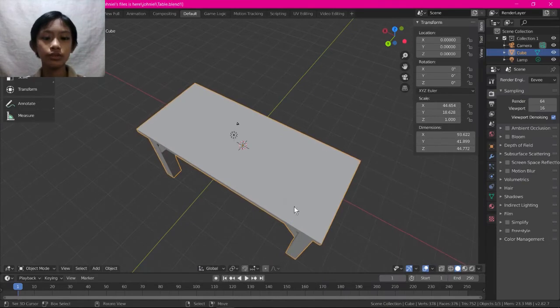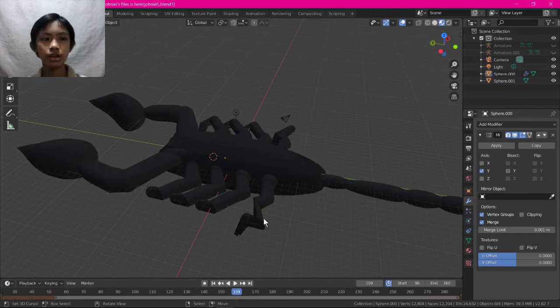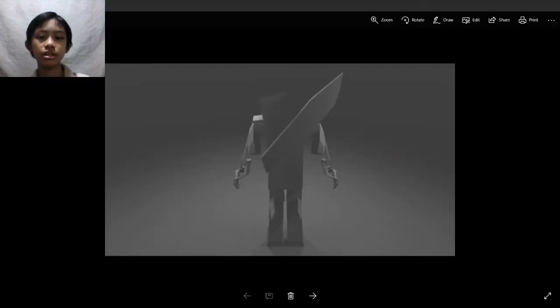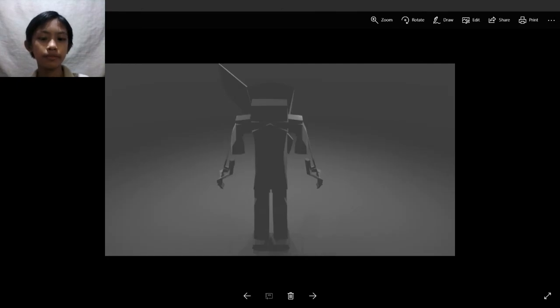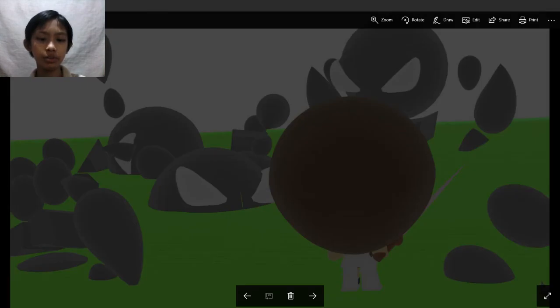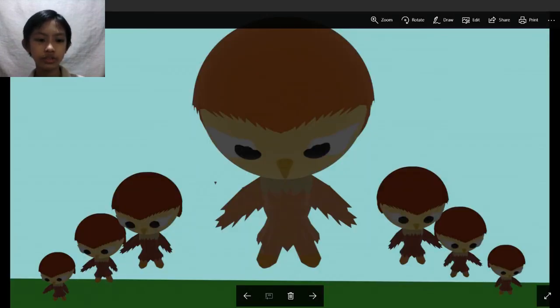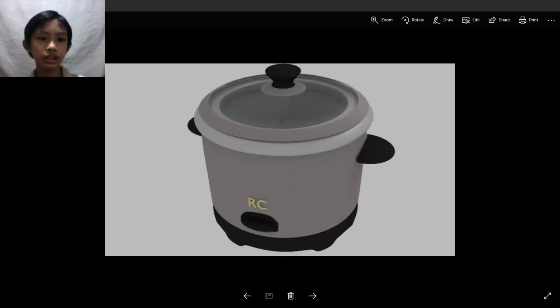I also made a desk, and I also made this. I also made armor, and I also made some backgrounds in 3D like this and this, and also this, and I also modeled a rice cooker.